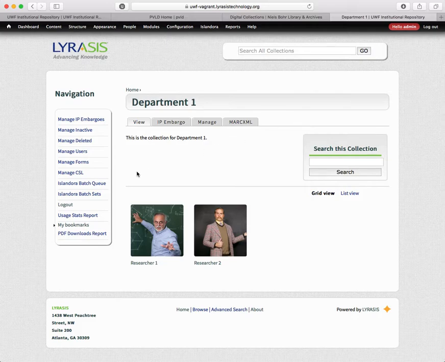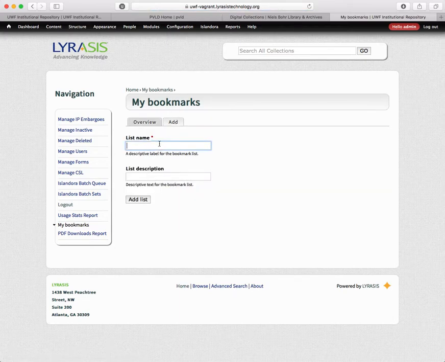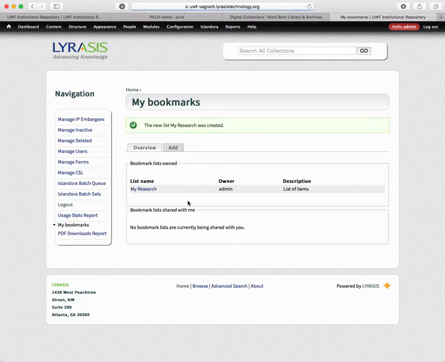While those derivatives are still generating, I want to show off another feature. There's this My Bookmarks feature. If we go into bookmarks, you can create different lists of bookmarks. So if we add a list, my research list, description, list of items. One possible use for this is you're doing research and you need to create a list of items that you're going to cite in your research.